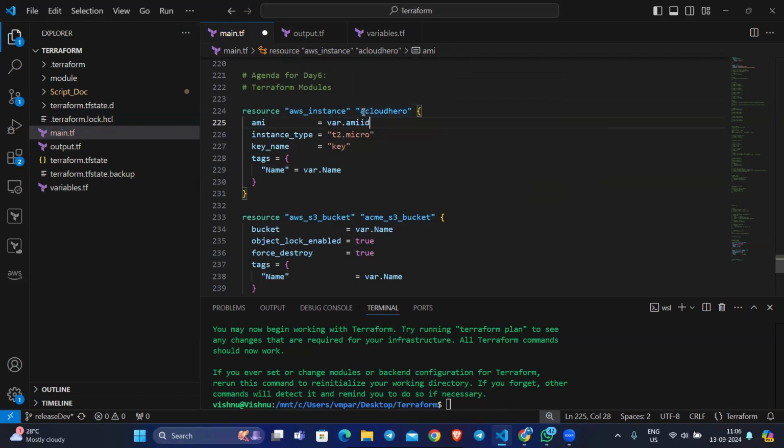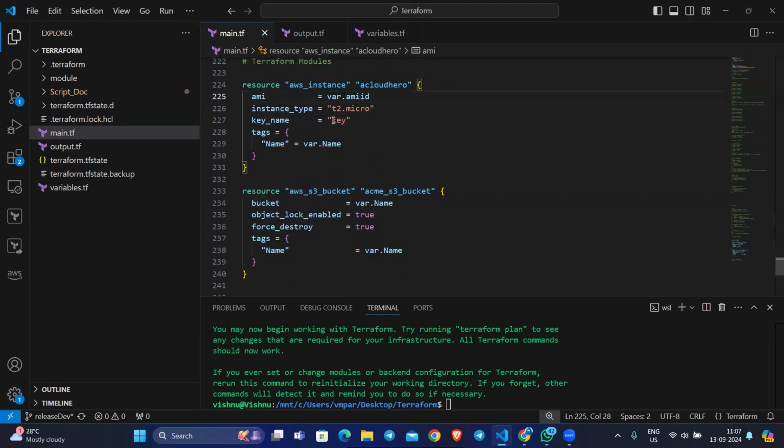So var.ami_id. As you can see, that AMI ID variable is created in variable.tf. Similarly, you can create other variables for other values like this. Okay, so that was the use of variables.tf.